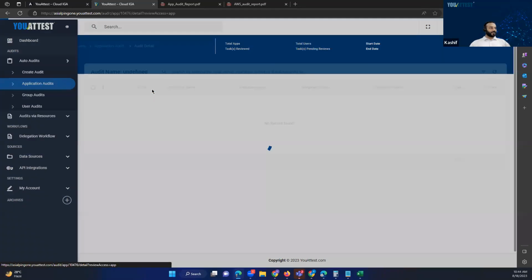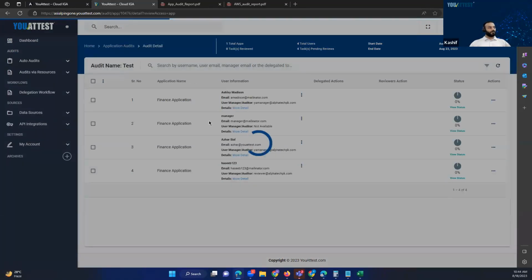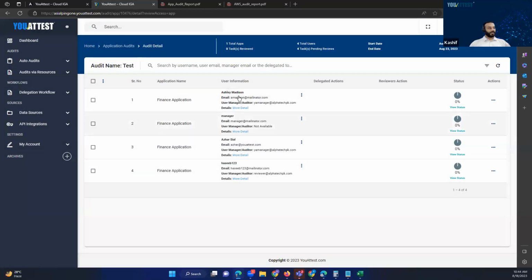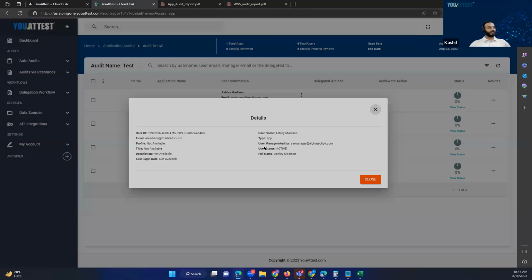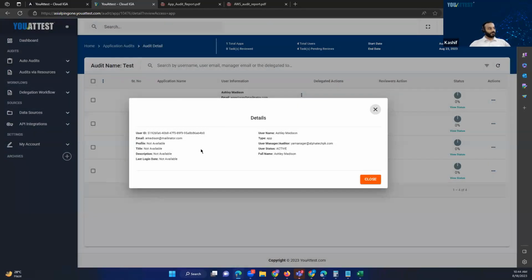So as long as they're unique, it's going to pull those IDs into this audit campaign and show you in this format with the username, their email, the manager's email, a bunch of other details that should be important for any reviewer or admin to look at before deciding to revoke or certify an access for a user.